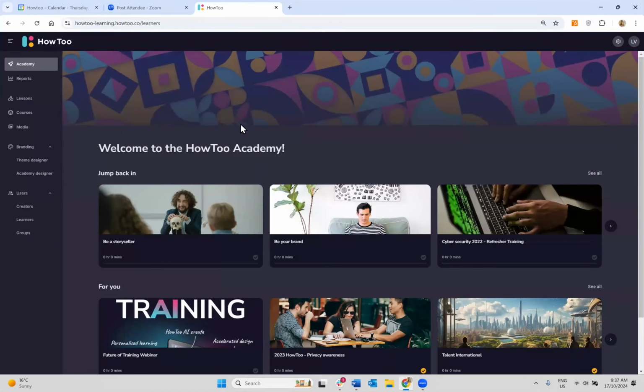All right, so just a quick overview of the core features within the platform. As you know, we really started out as a content creation tool. That's very much our background. And so the first main part of the platform is course creation.